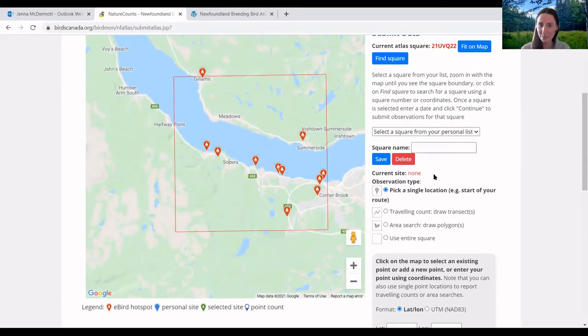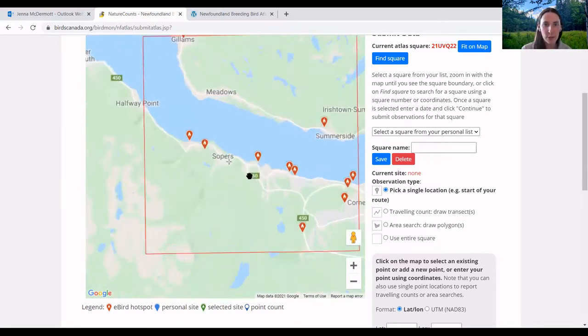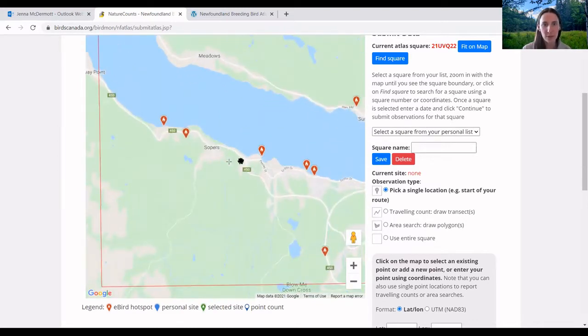Okay. So once you've zoomed into your square or found your square in some fashion, you can keep zooming in to the place where you were atlasing. And there's a few different observation types. You can pick a single location. That's going to be if you're doing like a sea watch, if you're at your bird feeder, anything like that.